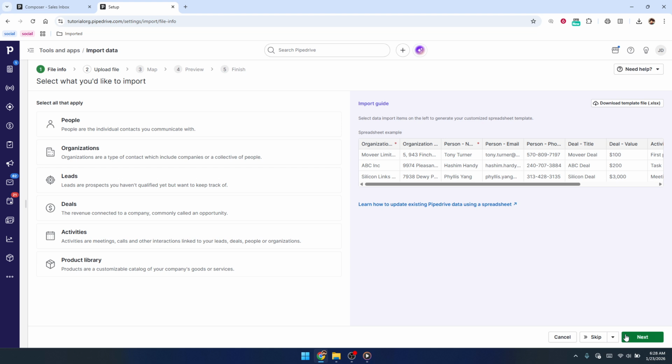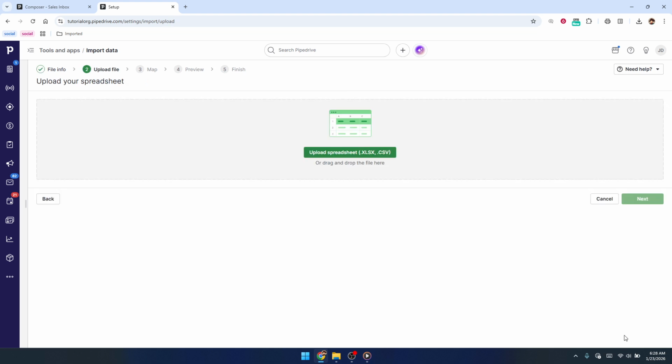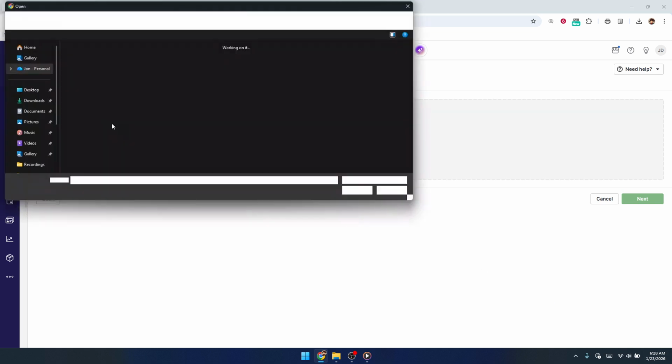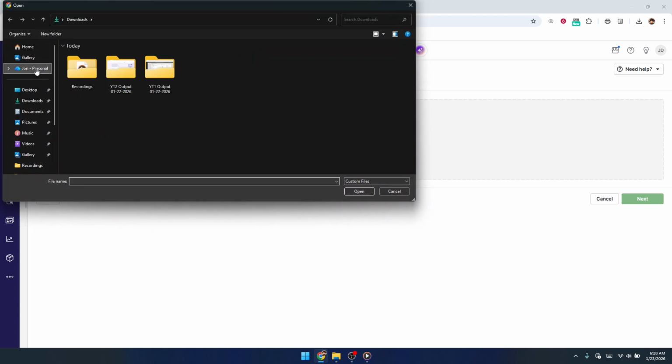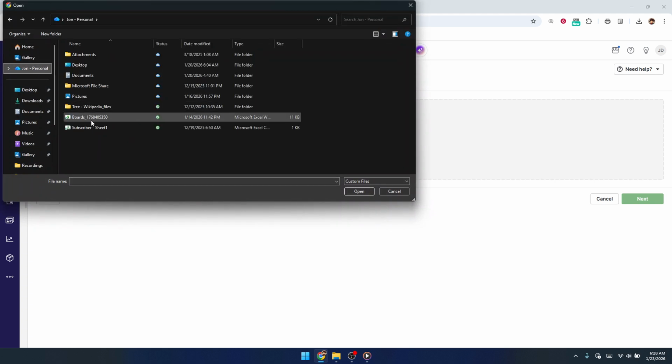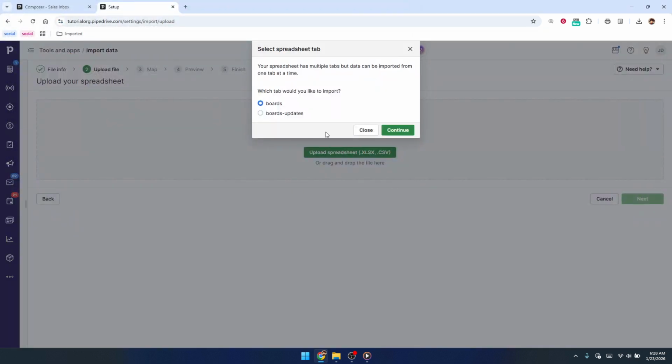Now you'll be asked to upload your spreadsheet file. You can either click to browse your computer and select the file, or you can drag and drop the spreadsheet right into the upload area. Make sure your file is saved in a supported format, like CSV or Excel, and that your column headers are clear, such as name, email, or deal value. Clean, well-labeled data will make the next steps much easier.